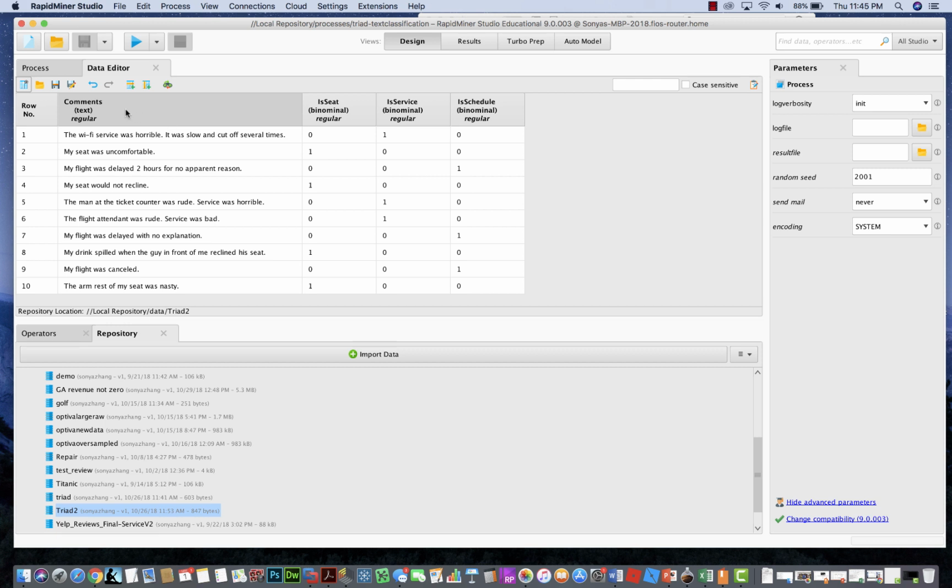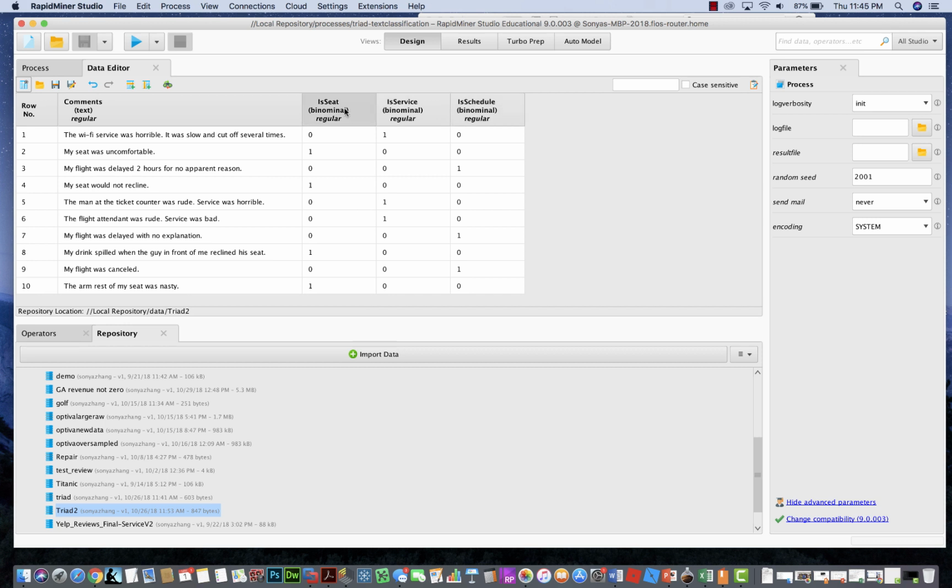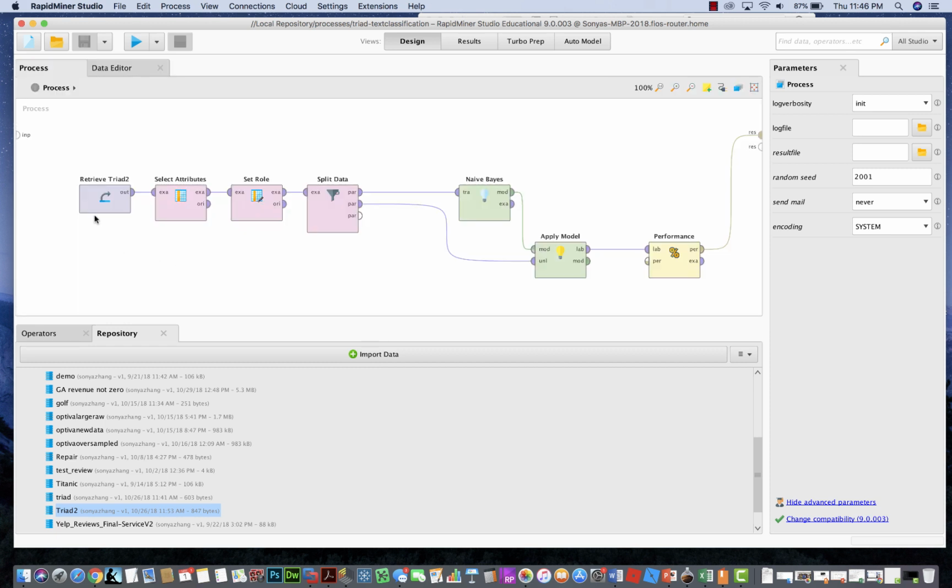So the data type of comments is text. If somehow your comment was polynomial, you can right click and change it in here to text. For attribute role, we leave it as regular. Each feature has a binomial data type and a regular role. Later when we construct the model, we can change them into label. Label role in RapidMiner is considered the predicted variable, also the dependent variable. And I will show you next how to construct this model step by step.